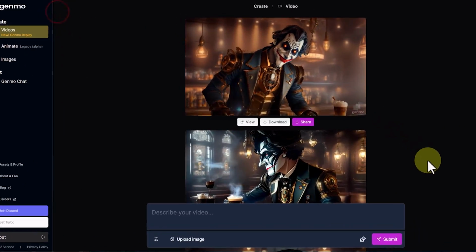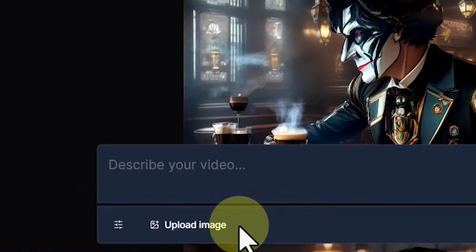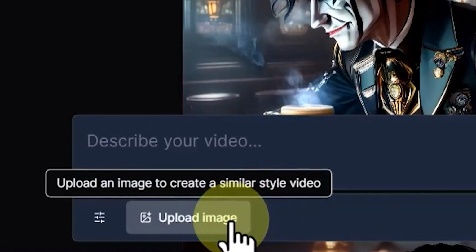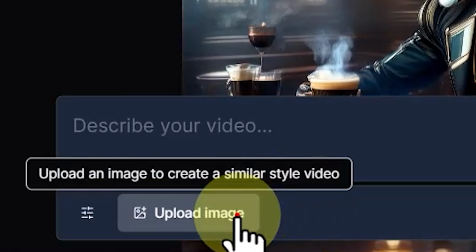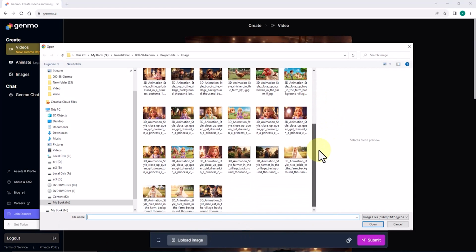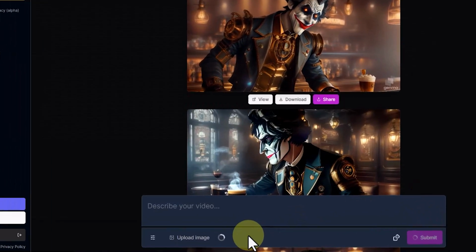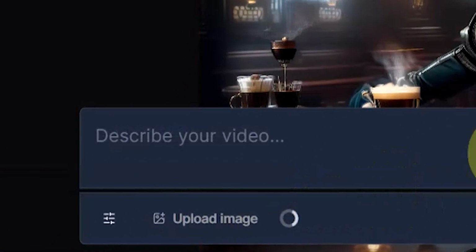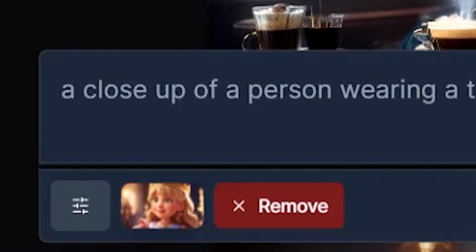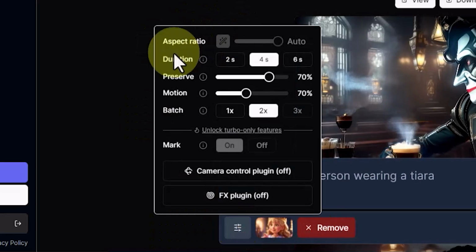The Genmo AI website features an option called Image to Video, allowing us to animate our images and transform them into videos or animations. Next to the prompt text box, there is a button named Upload Image for loading images. By using this option, I upload one of the images from my hard drive. After a short while, the uploaded image is loaded, and its thumbnail is displayed. After this, by clicking on the hamburger menu, we need to adjust the parameters.